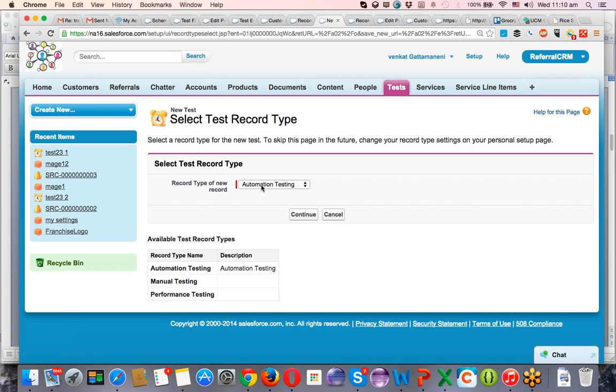I have 3 objects, right? See, the default is automation testing. That's what we made while we were creating the record types. Suppose you can make the default option for different profiles. If you are the automation testing manager, I can make that the default for you.